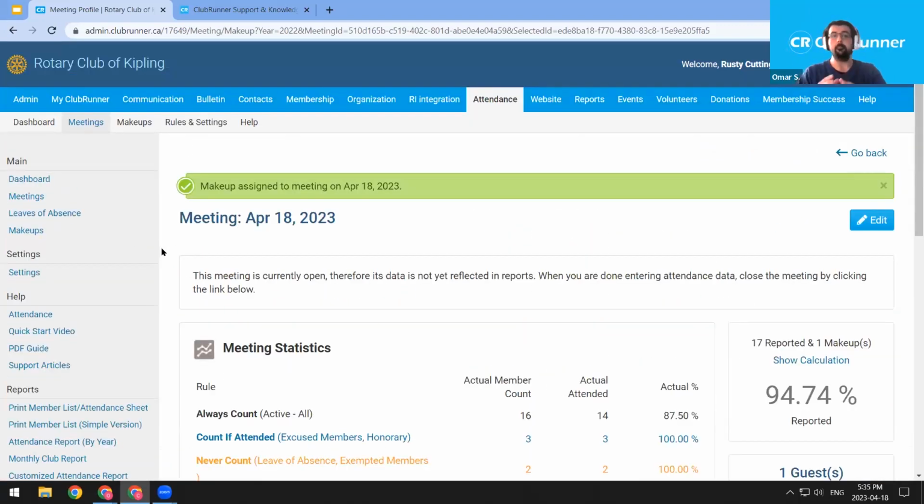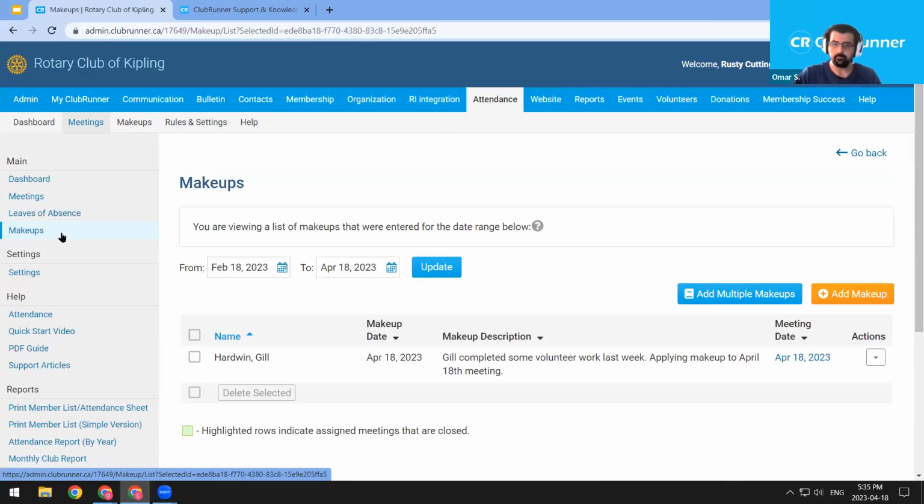So to make a banked makeup in the attendance module, you'd click attendance, then makeups in the gray bar below, or makeups from the list on the left. Okay, and here you'll see all of the club's makeups within the date range at the top of the page, Feb 18th to April 18th, where Gil's has been assigned to a meeting. There's the meeting that it's assigned to. This is the makeup date that the makeup was created for.